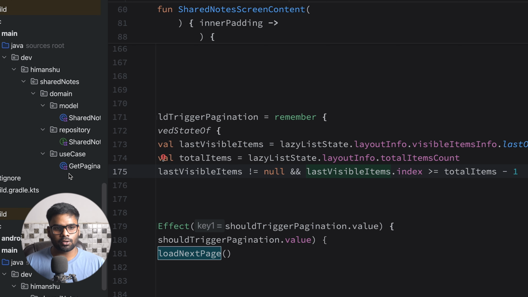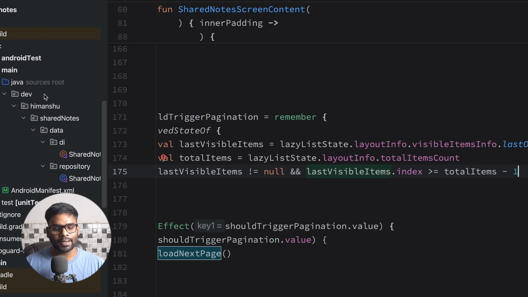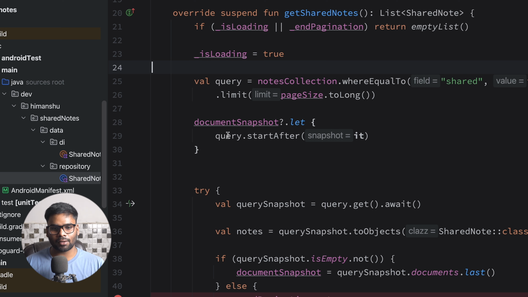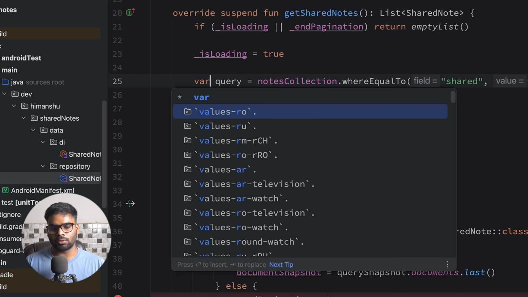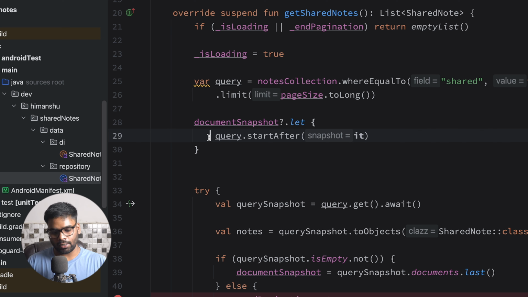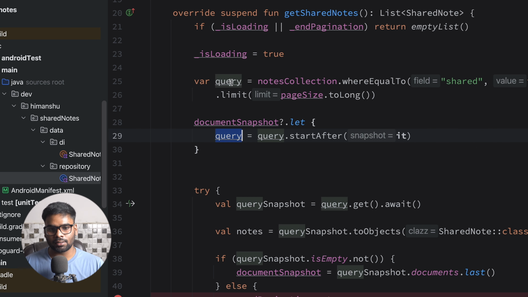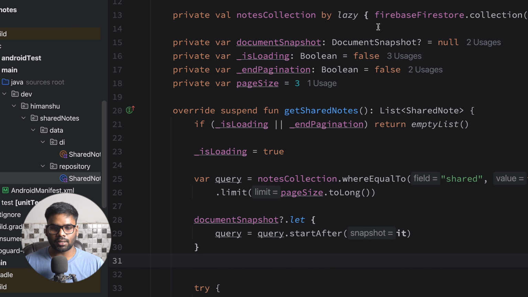Alright, so next we need to jump into the data layer of this shared nodes repository, and here you can see we are actually starting our query after this document. So we need to update our query too, so that here we will trigger the updated query, not the same query. To do that, just use var here so that we can update it. And if our document snapshot is not null, we'll simply update this query and then execute it. Alright, so these are the fixes that we need.